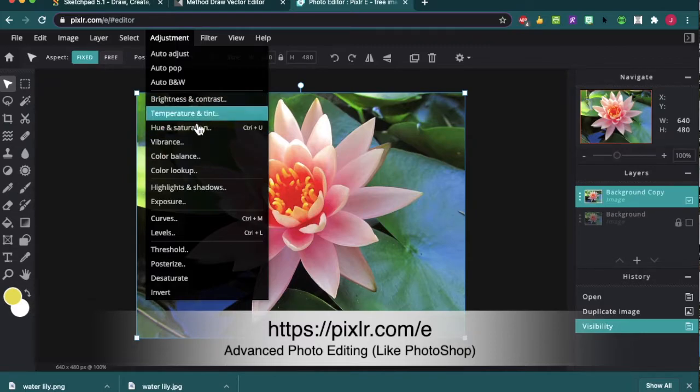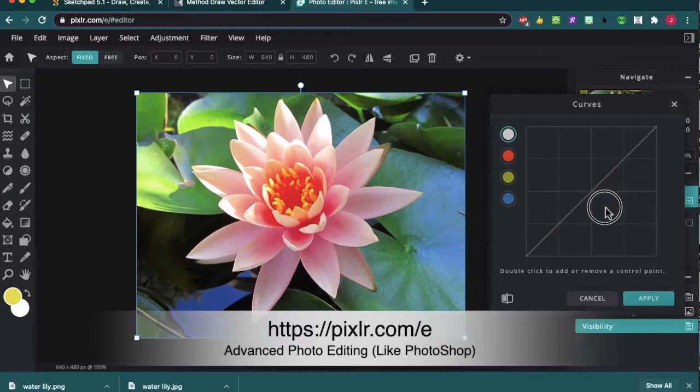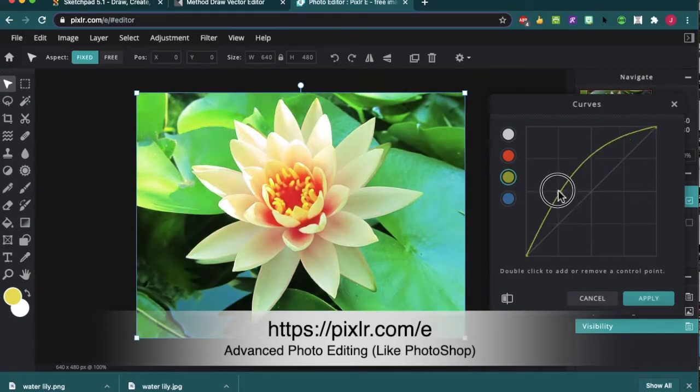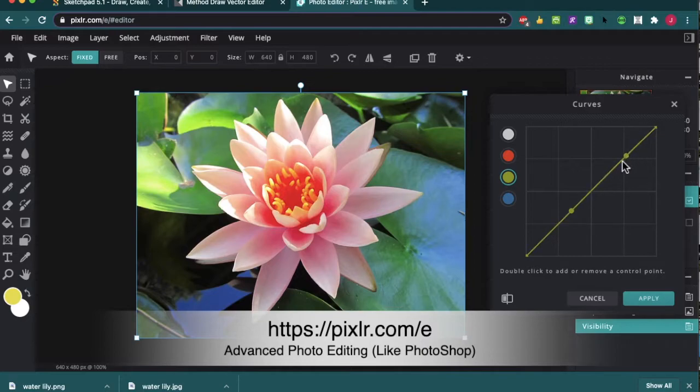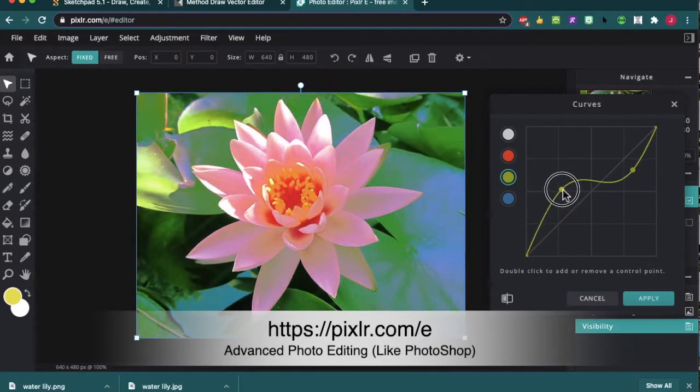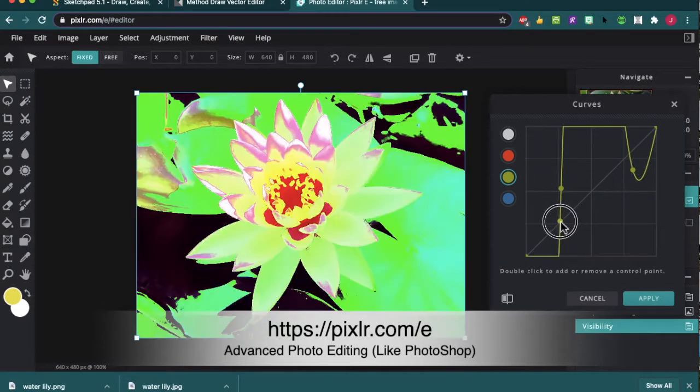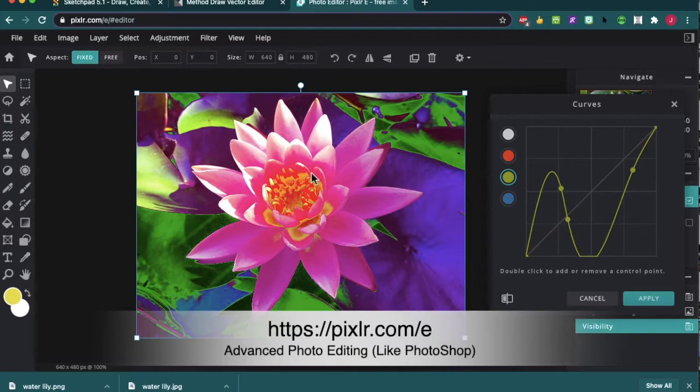And under adjustment, that's where the brightness and contrast are, the hue and saturation. This one's kind of cool, it's curves. You have to plot a point or two first. So once you plot that point, then you can drag it and it changes the levels of that certain color that you have highlighted. So you can really come up with some really cool stuff too.